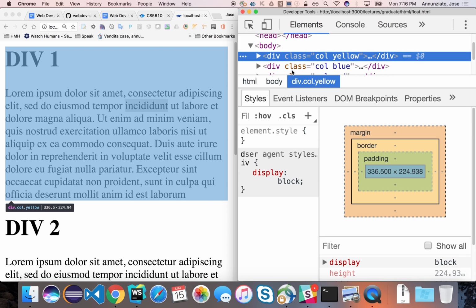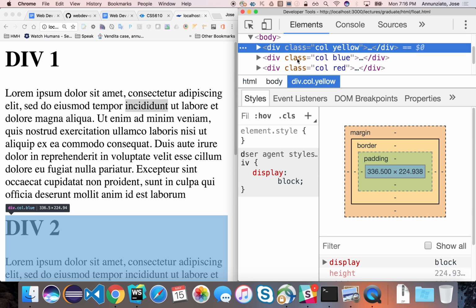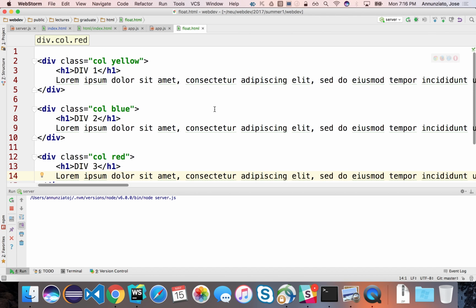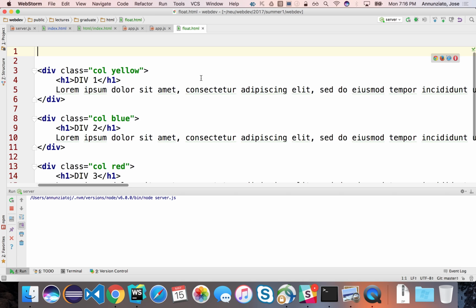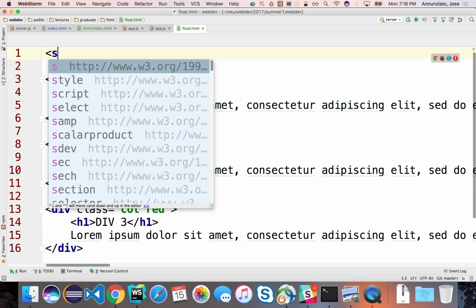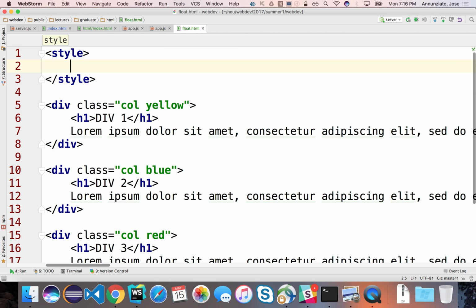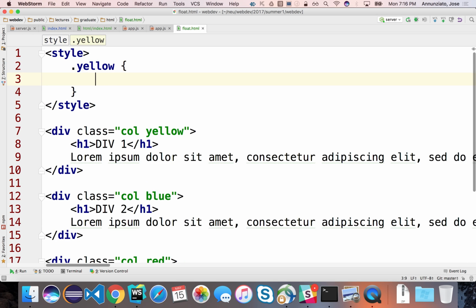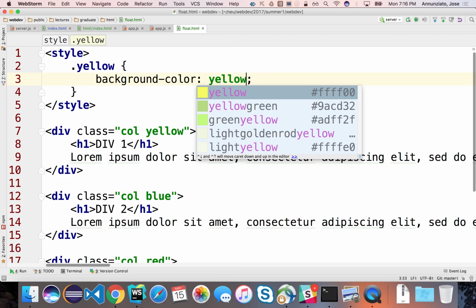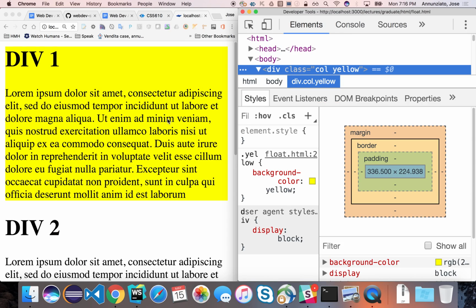And we can certainly change the size of these things, and the color. We can do that in a style element. We can use a style element to refer to different colors of these things. So we can refer to the div that has the yellow, say dot yellow, and change the background color to yellow. If we refresh, notice that div 1 is now yellow.